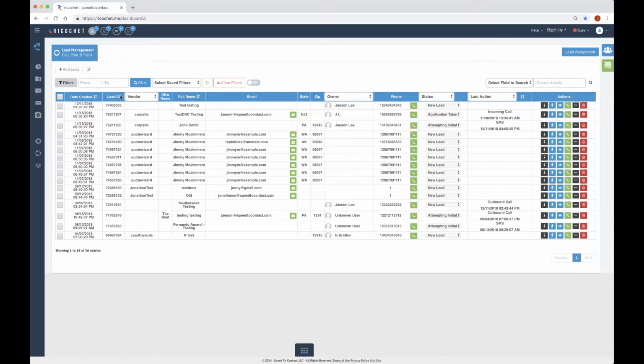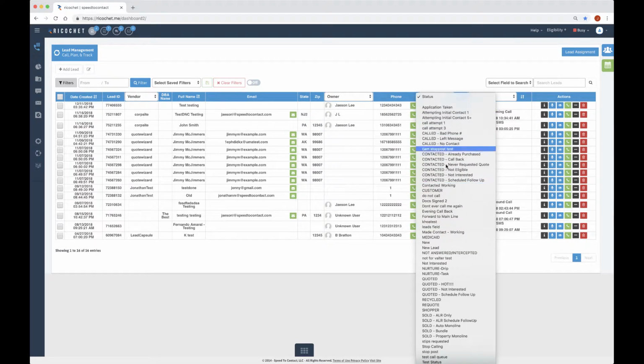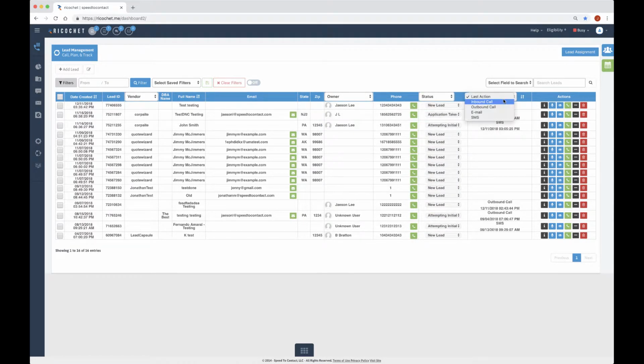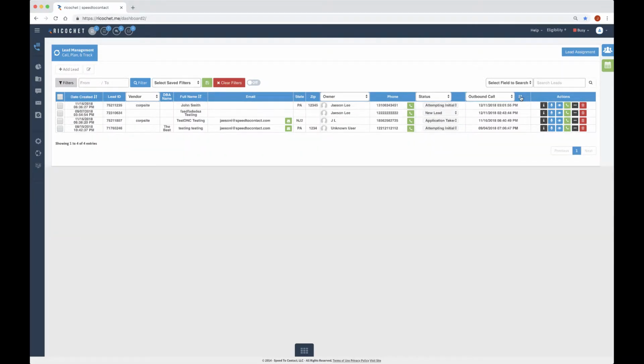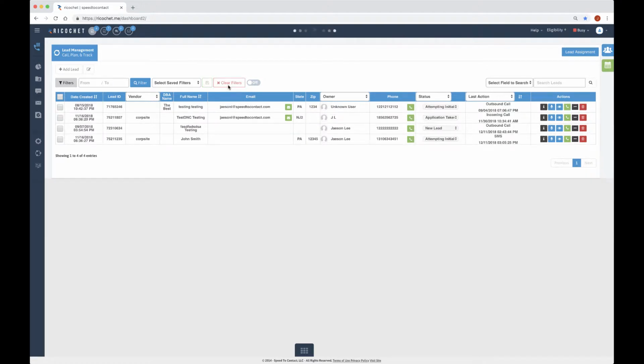We also have some drop downs for vendor selection. So if you want to look up specific vendors, you could do so here instead of your filters button. You can also search by a lead owner, filter by statuses, and also by the last action, which would be your inbound call, outbound call, email, or text. And you could sort within that. So if we want to look at all of our outbound calls and then sort that list from oldest to newest, it will do so here. And then you simply click on clear filters again.